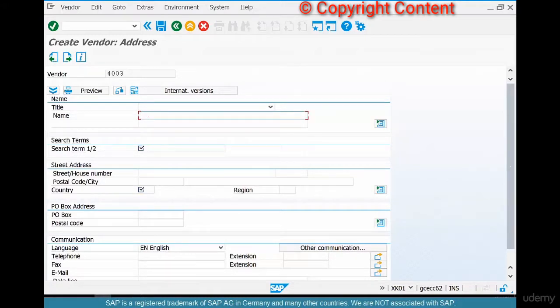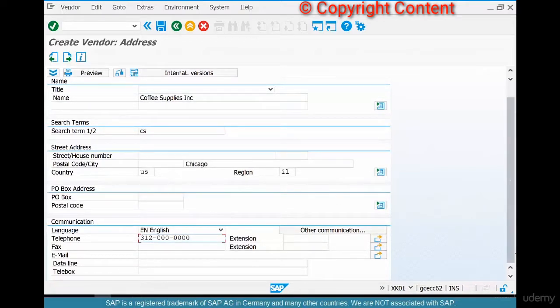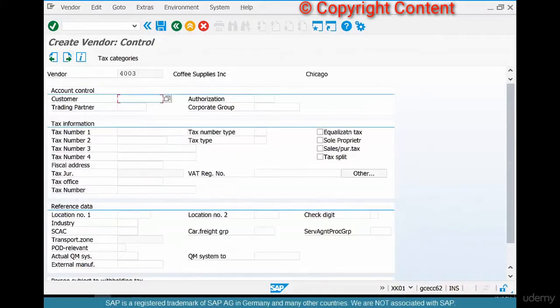4003. Give it a name, say coffee supplies, right? Give a name, coffee supplies, and then say CS for coffee supplies. And it could have an address, we don't care. And he's in Chicago, in the state of US, Illinois. Right? You could also have a telephone number here. So 312-000-0000. And then you could have a fax number, email, and all different kinds of communication here. And then hit enter. Now there are so many different fields, right?